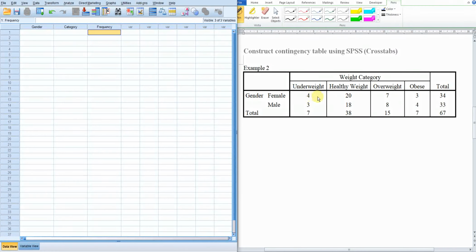So we can key in this way, row by row. So we have 4, 27, 3, 3, 18, 8, 4, which means that we finish all the female first. How many? 1, 2, 3, 4. 0, 0, 0, 0. Then followed by male: 1, 1, 1, and 1. Then next, underweight, healthy, overweight, obese, which means that it's 0, 1, 2, 3, 0, 1, 2, 3.